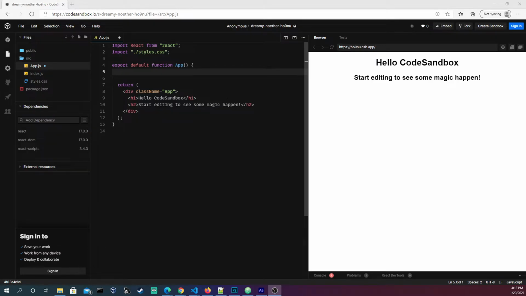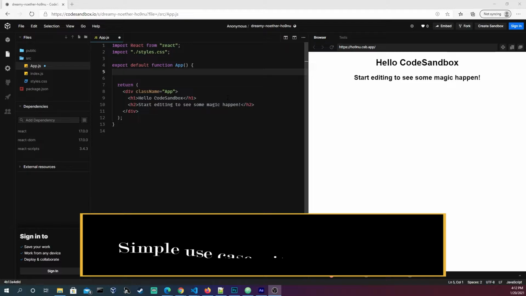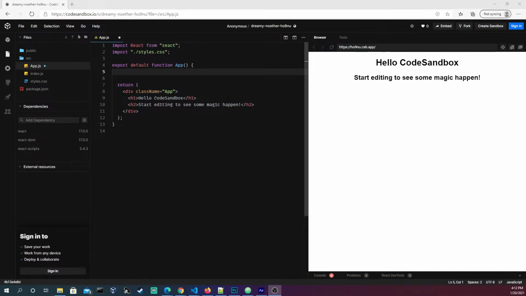Let's get started using useState. As you can see here, compared to my other videos, I'm using codesandbox.io. There's no issue if you use Visual Studio Code and do an npx create-react-app, or if you go to CodeSandbox and just use their pre-formatted React environment.